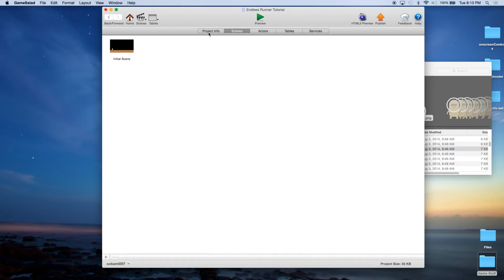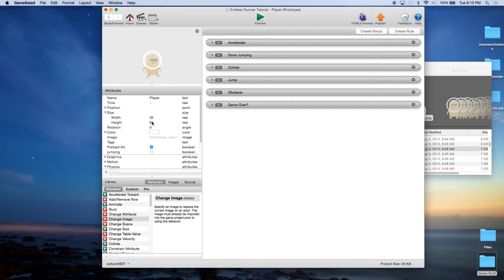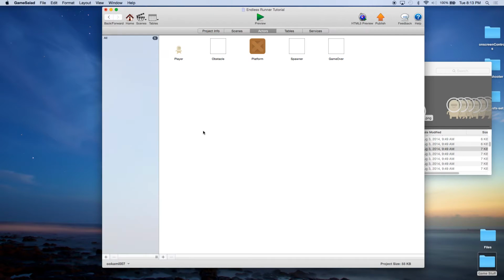And he looks awfully small. So let's come back up here into our actor, and we're just going to change this to 128 and 64. And now let's check him out now. There we go.